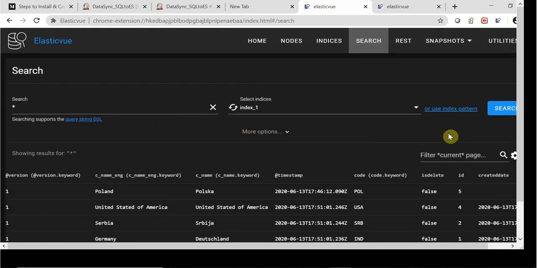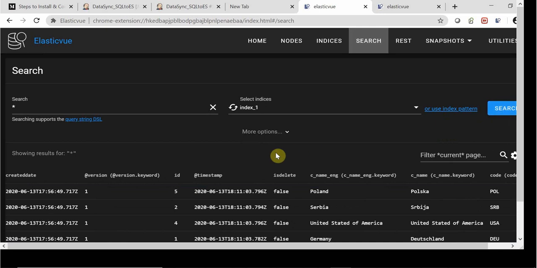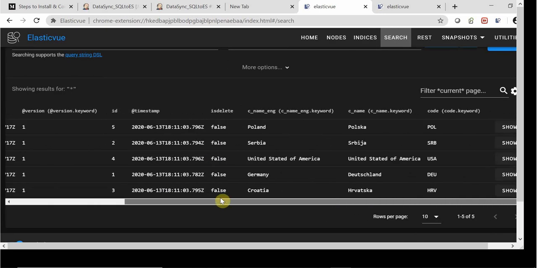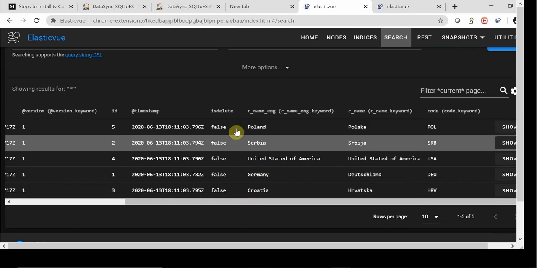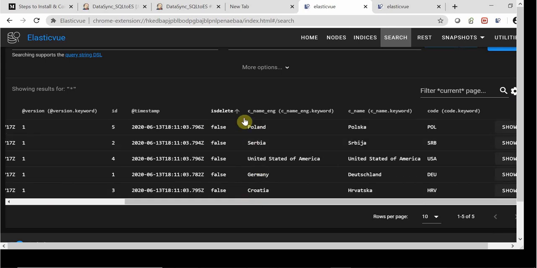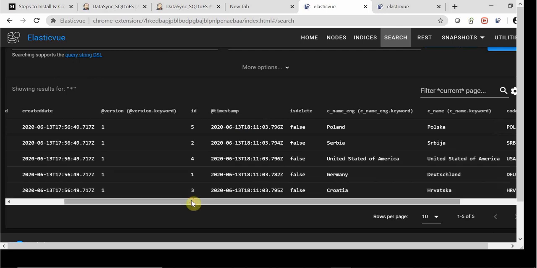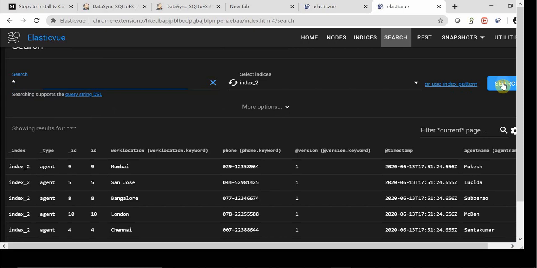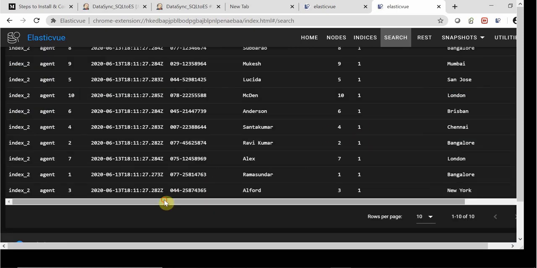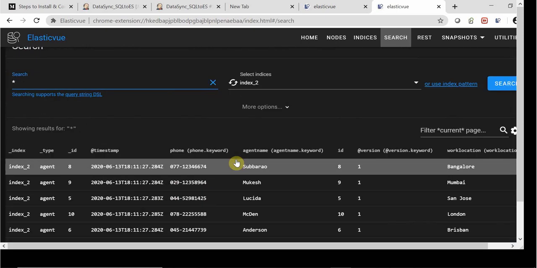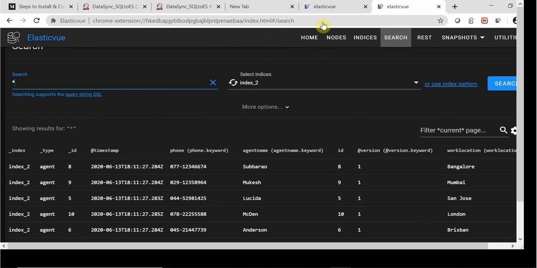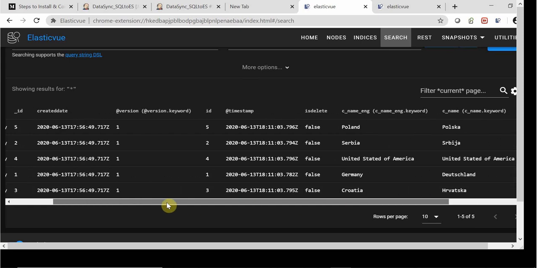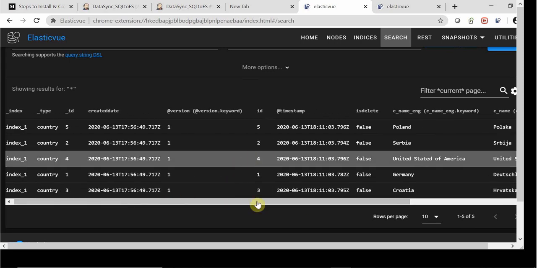So this is my Elastic server. Let's click on refresh. Yeah, in index 1 I have only 5 records. Let's check index 2, just refresh. In index 2 I have only 10 records. Let's go to SQL Server and check whether the same data exists or not. We will focus on only index 1. So let's move to SQL Server.